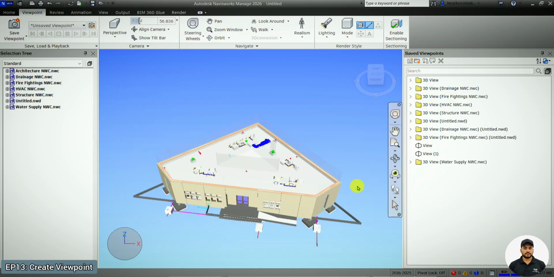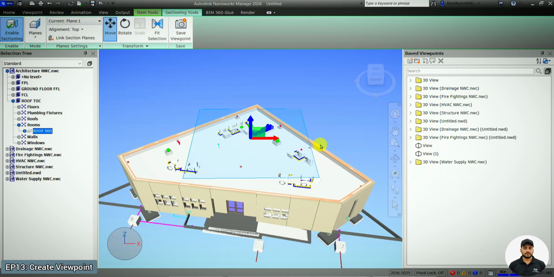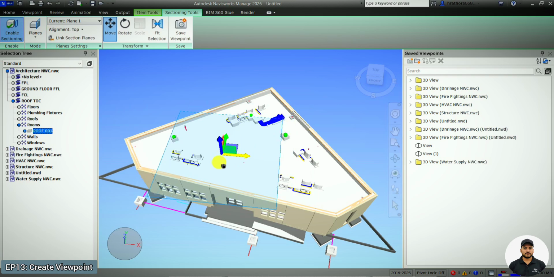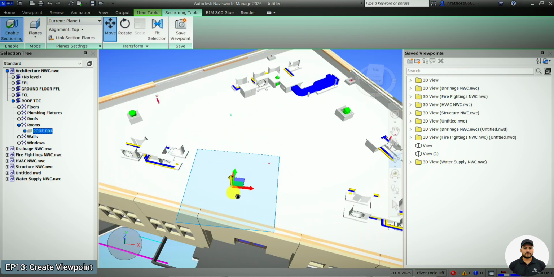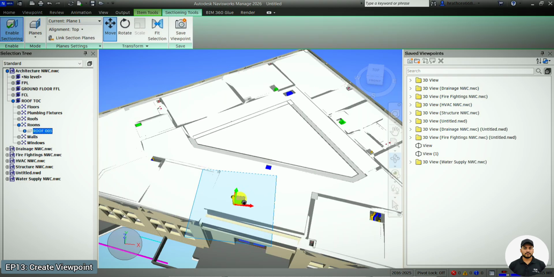Let's say we are reviewing the full building, reviewing the design concept, reviewing the clash detection, and then how you can save the viewpoint. So first of all, let me show you the ceiling space, then we will be marking some viewpoint in the ceiling space. So here we are in the ceiling space of this building.